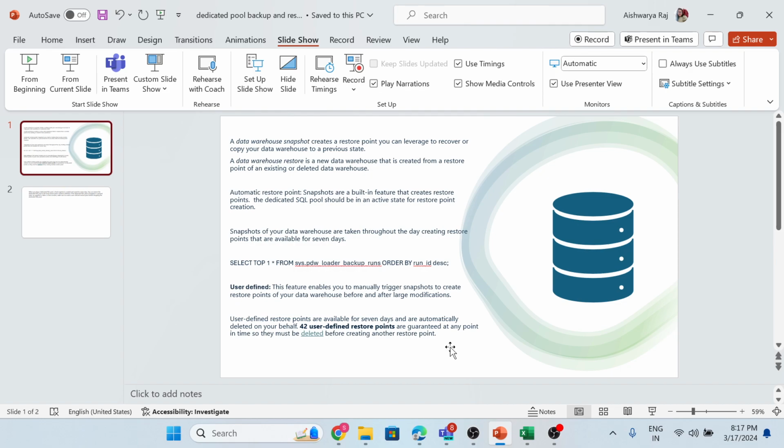So these are the concepts of backup and restore in Synapse dedicated SQL pool. In the upcoming videos I will start practically how to create user defined restore points. Automatic restore points we don't need to show, because they happen at the backend, so it is not in our control. But I will show you how to create user defined restore points using the portal and using PowerShell. Then I will explain how to restore the dedicated pool after creating a restore point.